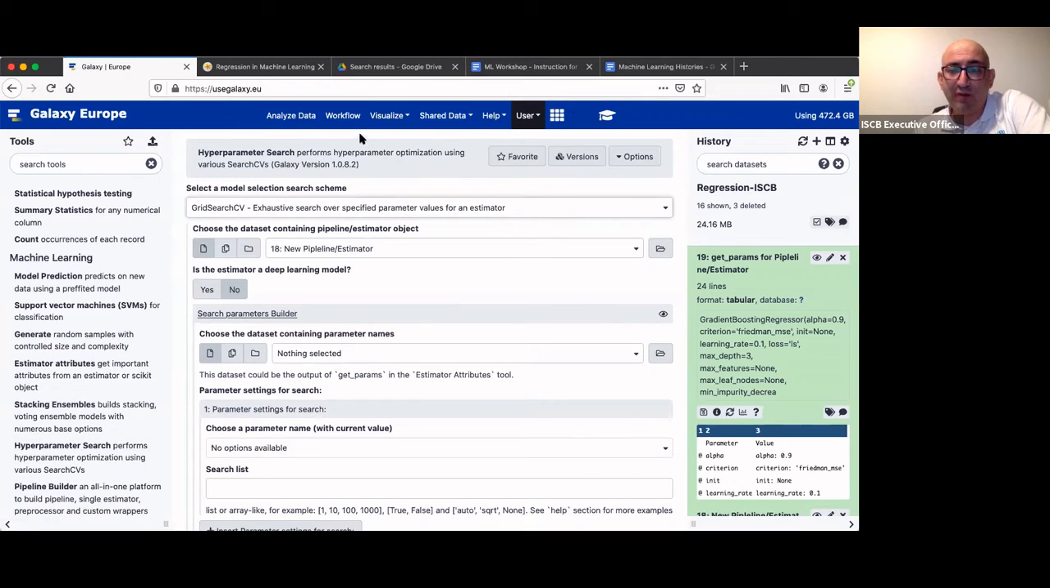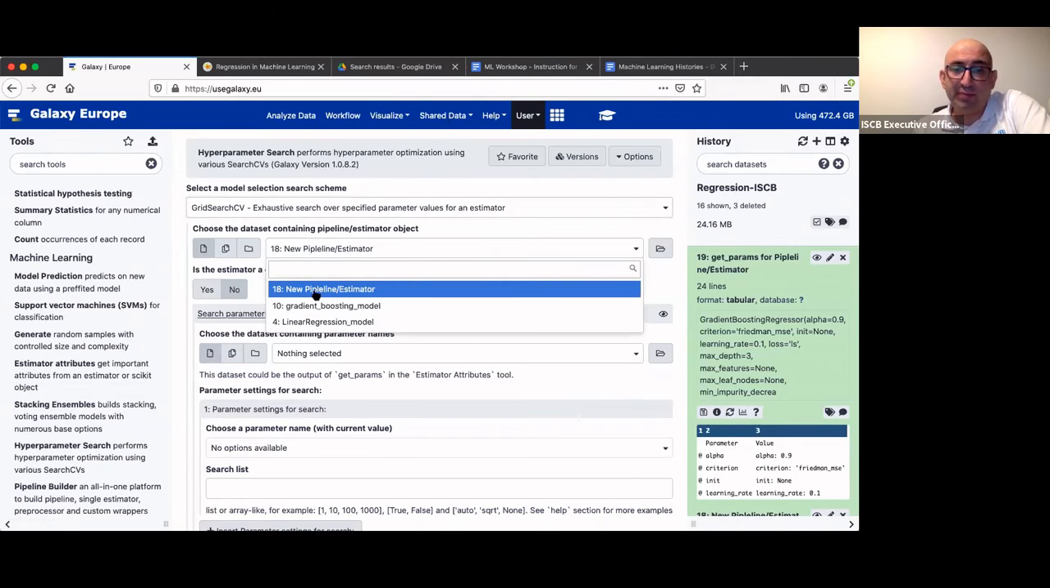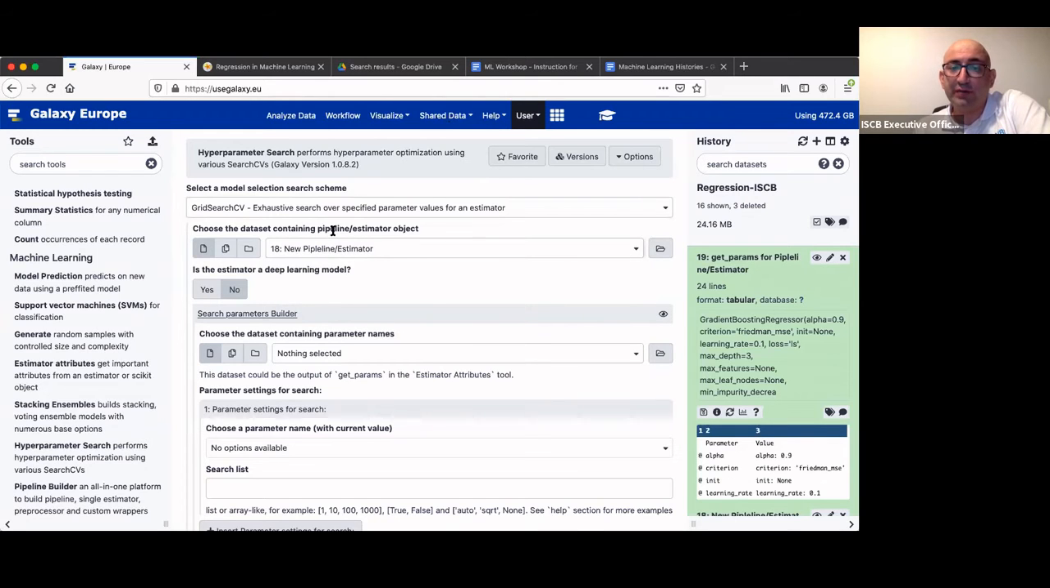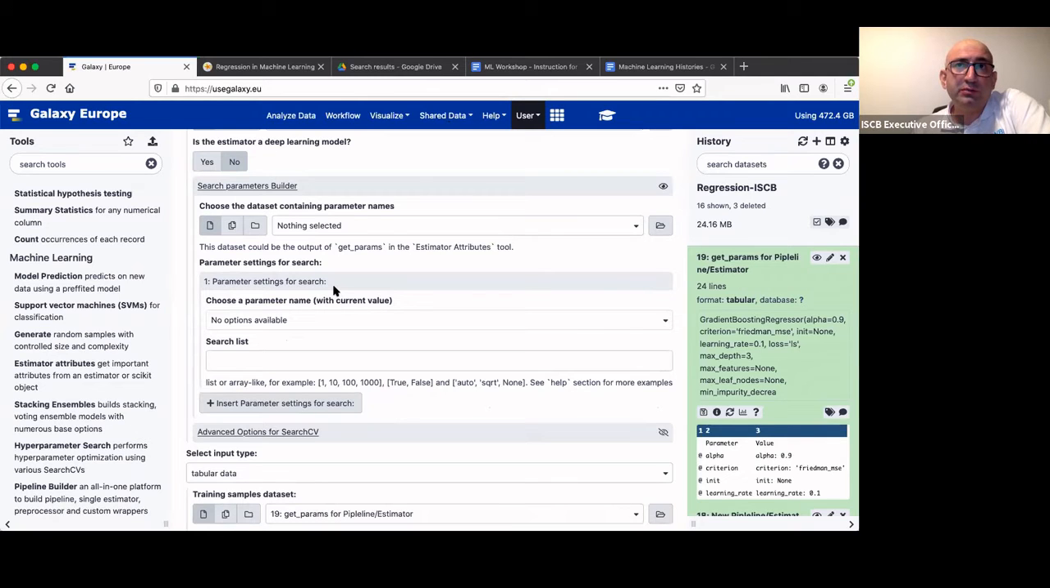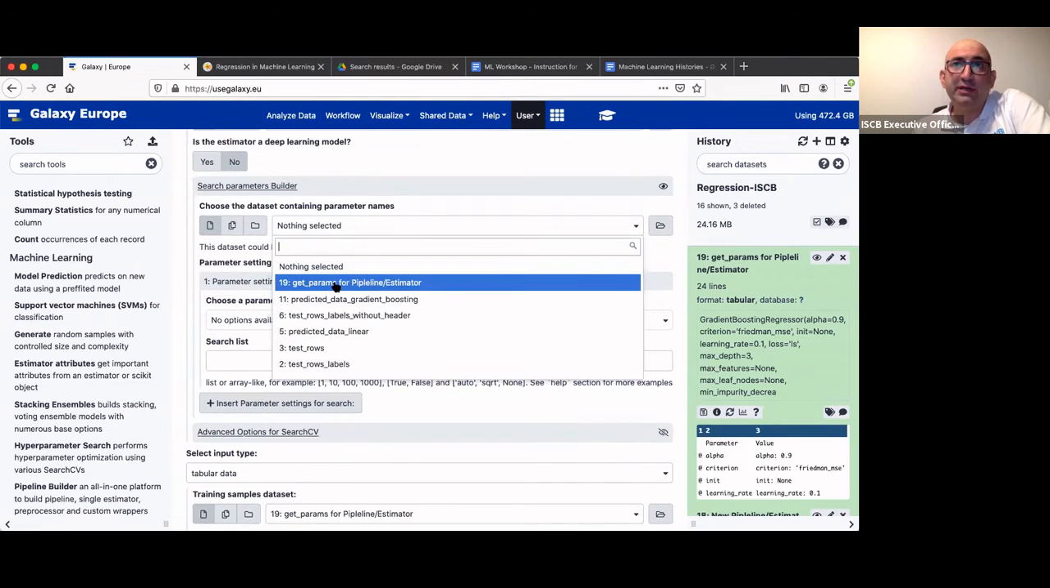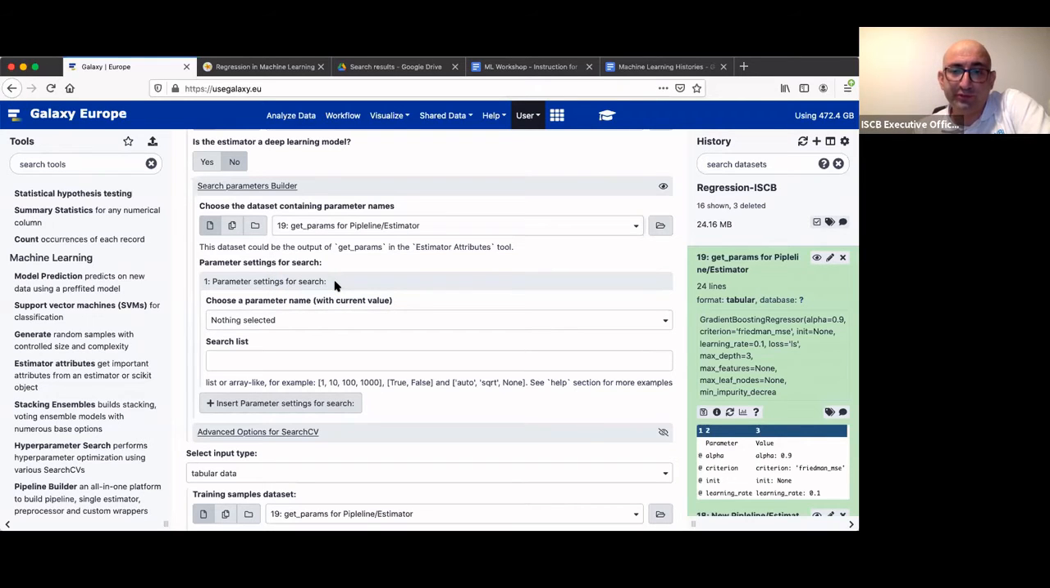Which one is the pipeline? From the previous step, I've created two files. The zip file is the pipeline and estimator. So the one containing the pipeline is this new pipeline or estimator, the zipped file output of the pipeline builder. Is the estimator a deep learning model? No, we are not going for a deep learning model. And choose the dataset containing parameter names. The parameter names are the tabular output of the previous step. So this get params for pipeline estimator is the file that contains these parameter names.